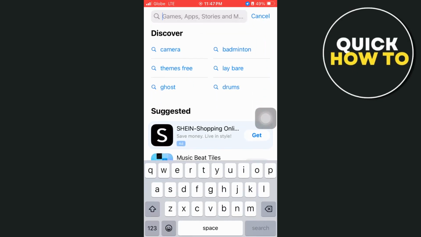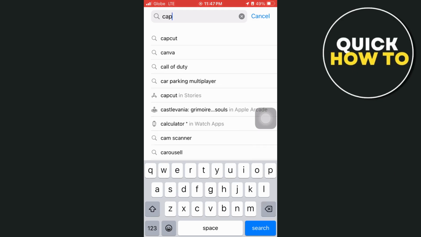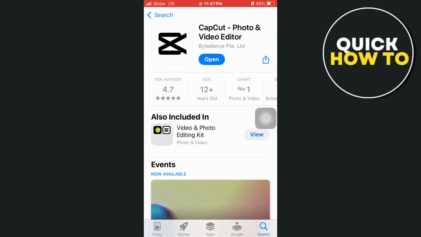And here, go to search box and type CapCut. All right, search for a CapCut app. And then basically, if an update button shows up, you just need to tap on update. And once done, restart your iPhone.